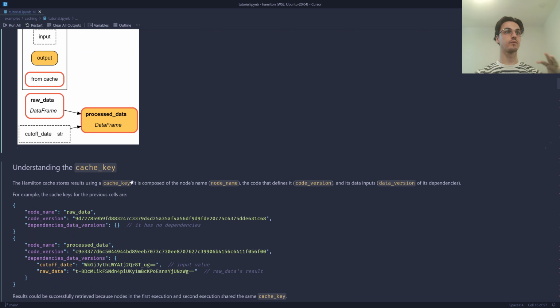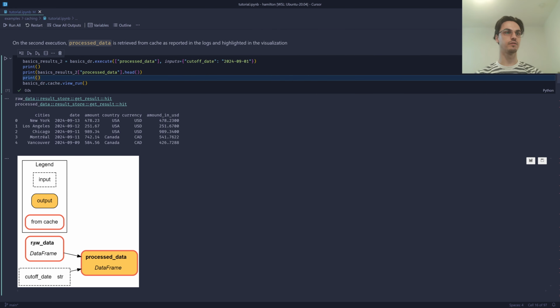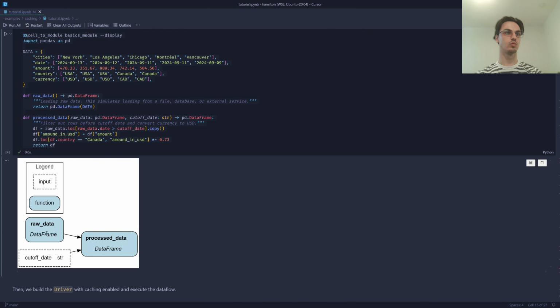Taking a step back, we have to ask ourselves, what does it mean to define the execution context? Why did we produce one value or another? For raw data, it is defined via the function raw data, which I will go back to here. So raw data is defined by its function, and it has no input. It has no upstream dependencies, as seen here in the function signature. So if we have the same code for raw data, we would expect the same result.